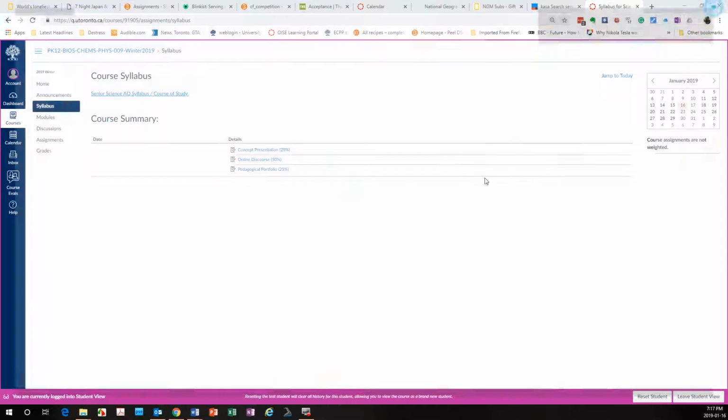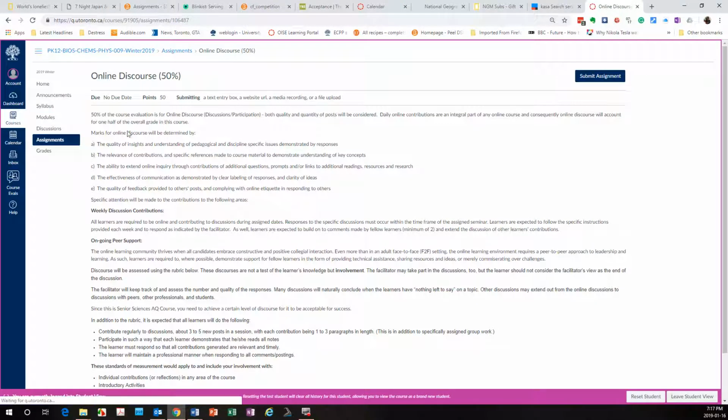I'm going to close that up now, and in that same course syllabus link, you'll see 3 other links. These are the 3 assignments. This is what constitutes 100% of your mark. The online discourse, that's your participation in the course. So you'll notice every single week there's something assigned. I'll get to the calendar in just a moment.